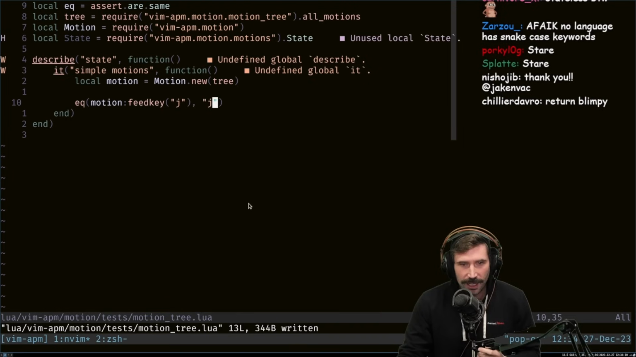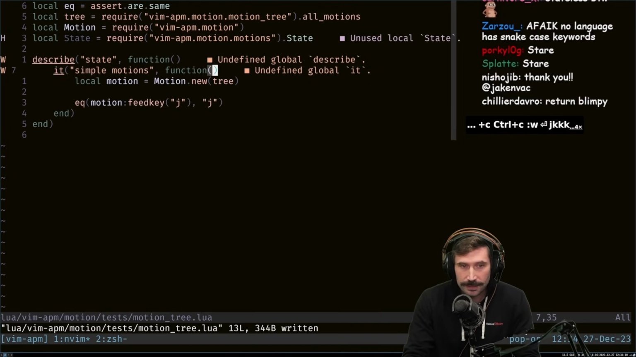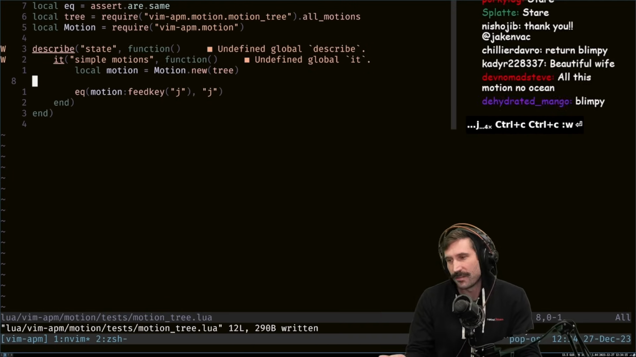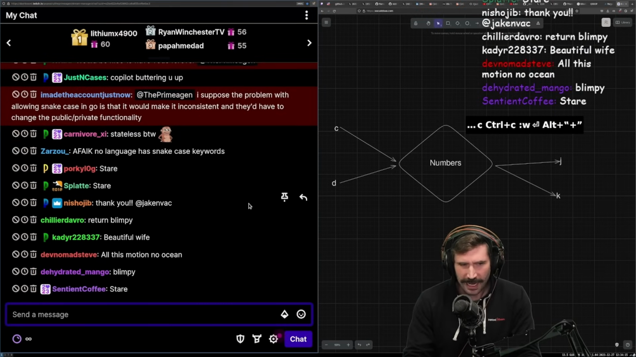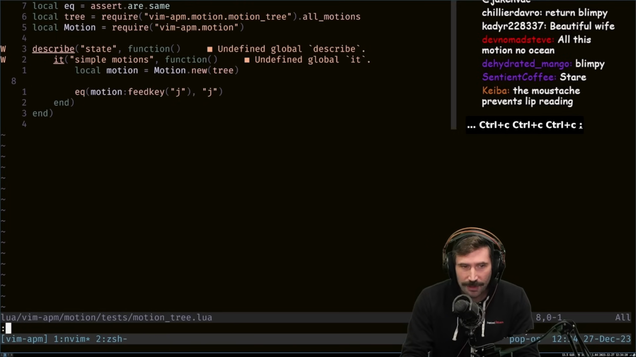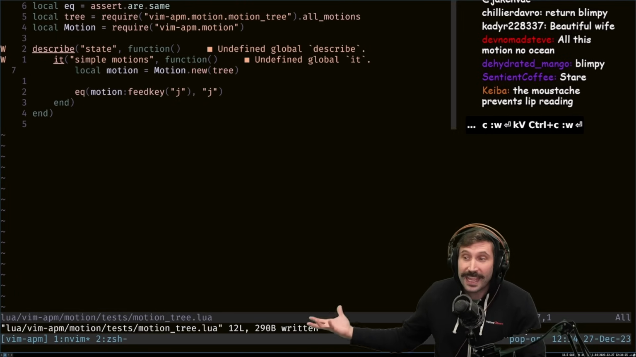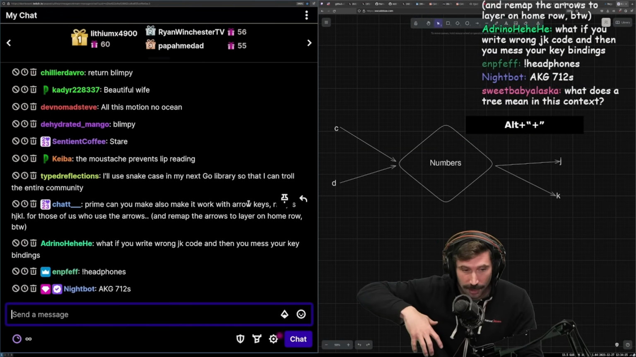All right, so if I've done this correct, we do have this. I don't think I need state. I just realized I don't need the state, which is fine, but I'm going to export it anyways. I think it's pretty good. So there we go. Let's test it out. Did I set up the tree correctly so that I can execute J and get out the result J as a motion?